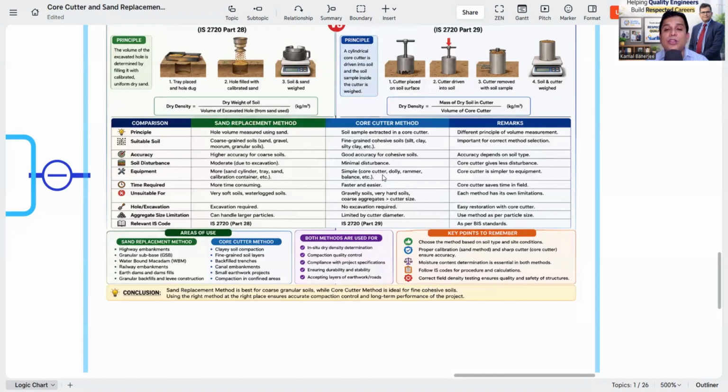Here are the core cutter, dolly, and hammer. See, here is one catch: whatever material and whatever instrument we are using should be calibrated. Without calibration it is not acceptable, and you should not use it at all if there is no calibration, otherwise your measurement will be wrong.